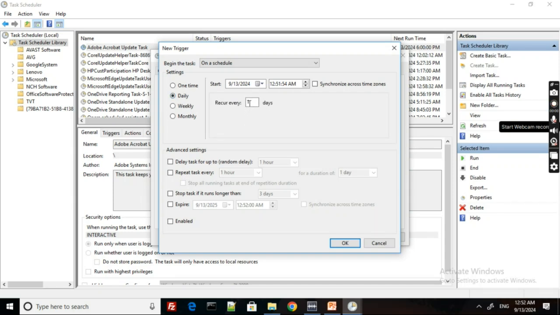If I want to execute daily, I can set the start date and the time, and recurring every one day, it executes the program. If I want to execute every 2 days, I can say 2 days.